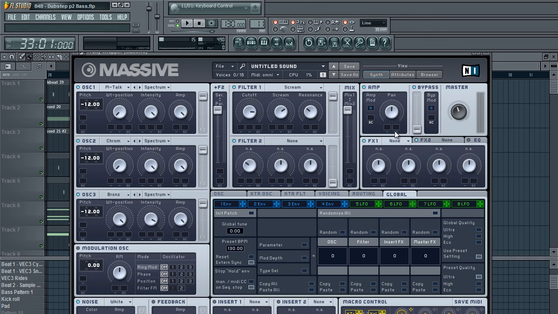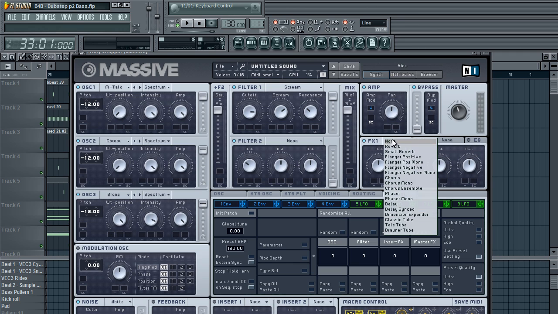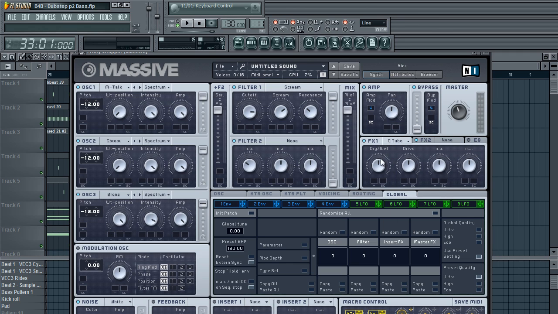Alright, okay. I think we're doing pretty good so far. As for effects, I usually just add a classic tube. It's kind of like, I think, just distortion.